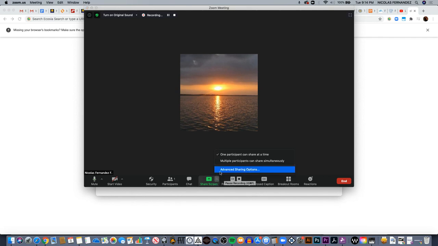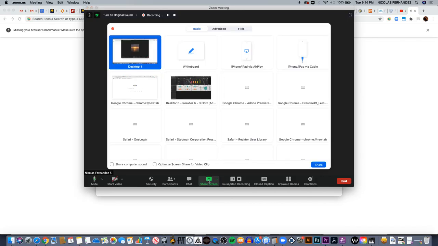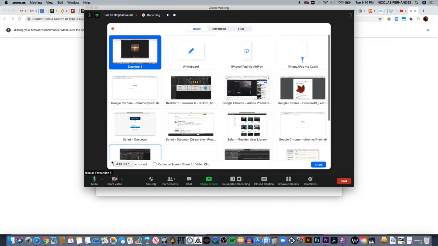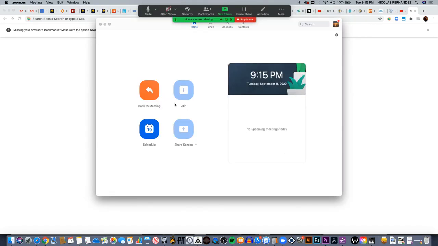So first of all, I'm going to share the screen, and always make sure that you tick here on the lower left corner, share computer sound. Then you can select the tab that you want to share. In this case, I usually share the desktop. So in case you need to go from one tab to the other, or from one application to the other, you can always jump between apps without having to stop the sharing. Hit share.